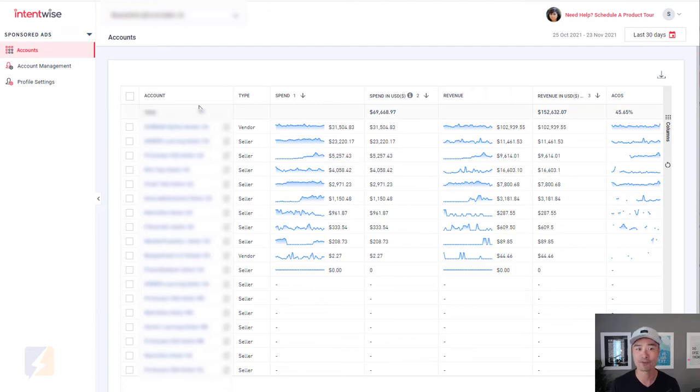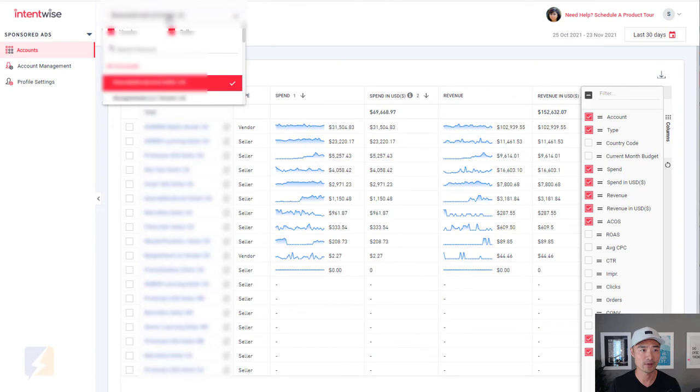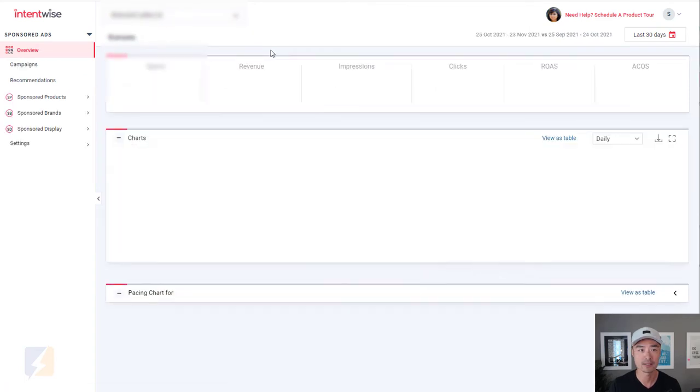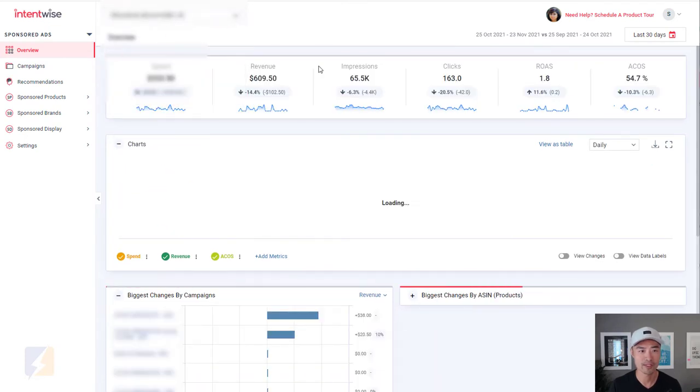You have your account view here. So if you are a seller with multiple brands, multiple accounts, or even an agency, you can see all your data here up front. You have the ability to see the country code, current monthly budget, and some additional fields here as well. Okay, so you can go ahead and select an account, and this is where you can actually start digging deep into the data. So let me swap accounts real quick.